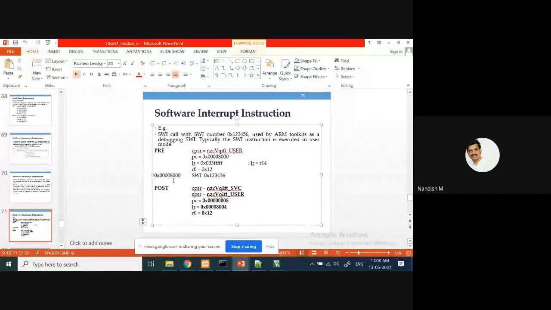After this, what is the next instruction? Why is it 4 here? Can anyone answer why it is 4? Don't know. See, all are 32-bit instructions. That is why it is 4. Yeah, this is the meaning of this LR, the return address.